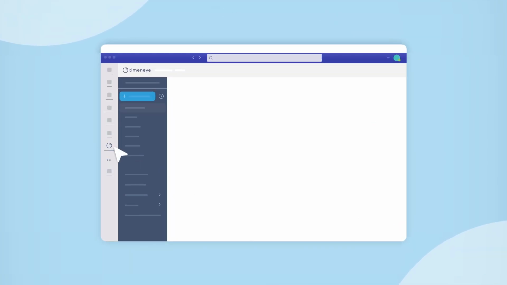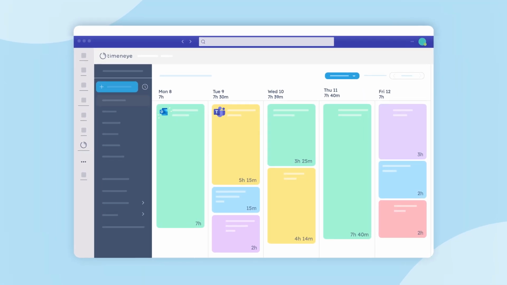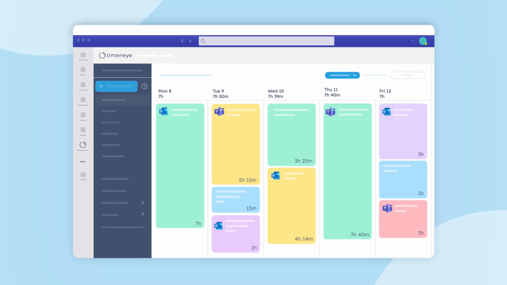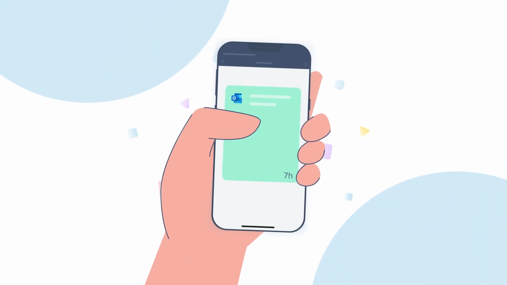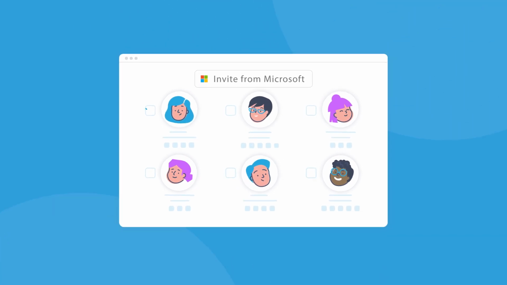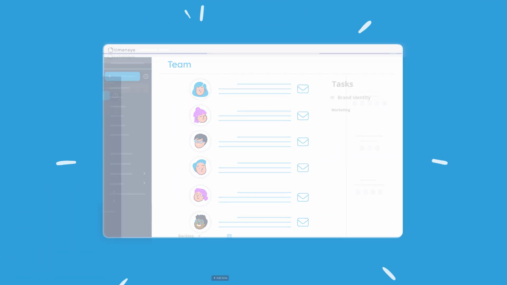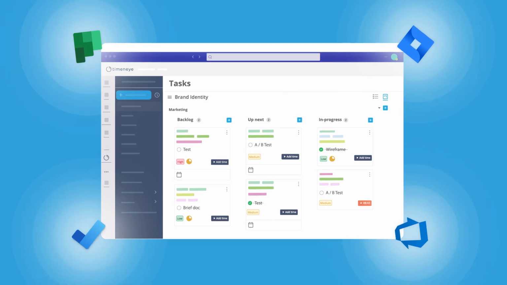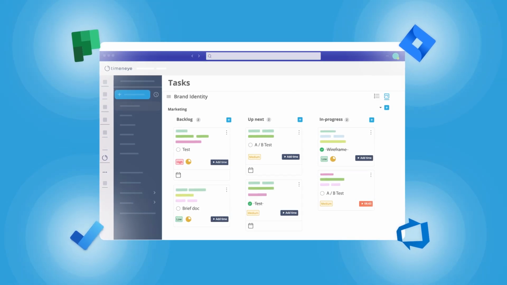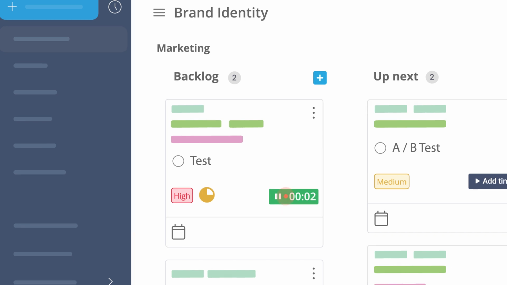By linking MS Teams and Outlook Calendar, Timeneye automatically fills your timesheet with your calls, work events, and meetings. Simply review the suggestions and approve them. Timeneye also allows you to import all your team members from your MS account in one go, saving you valuable time and effort. Experience seamless project and task tracking with Timeneye across all MS tools, guaranteeing flawless synchronization between platforms.